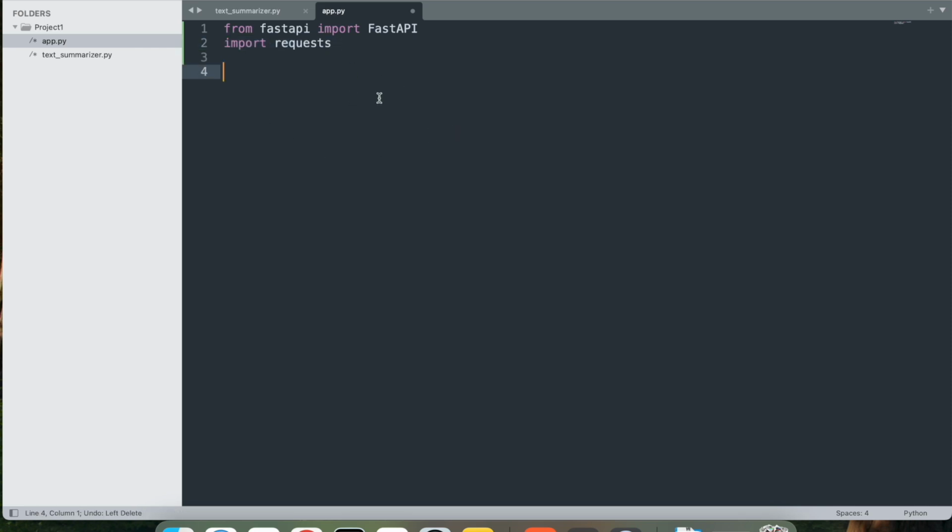Next, I'm going to say import requests. We need that. I create an app and use the FastAPI class, and then call this, which will create my FastAPI object here. Then I'll say OLLAMA_URL. This is the URL, localhost 11434, where my models will be available.